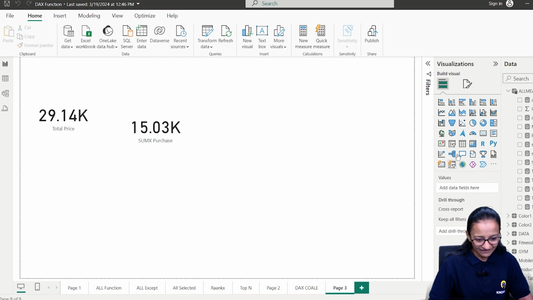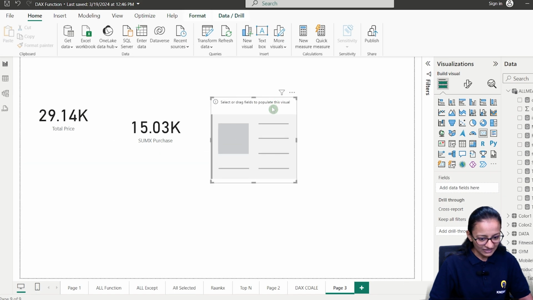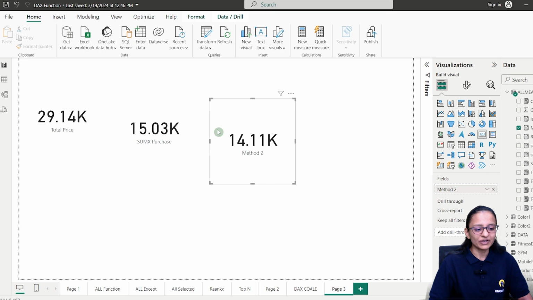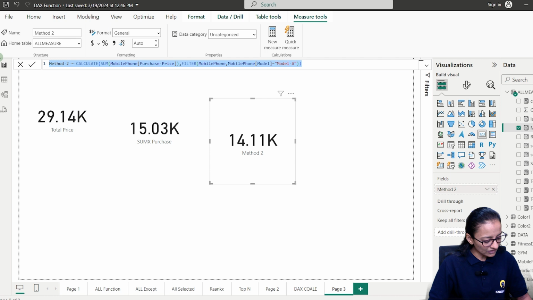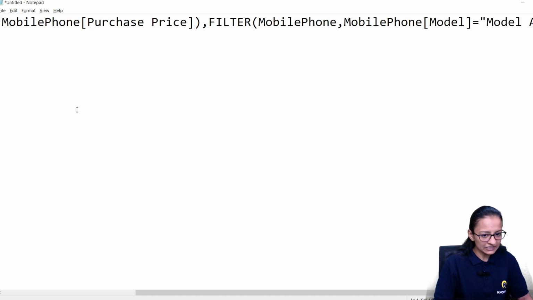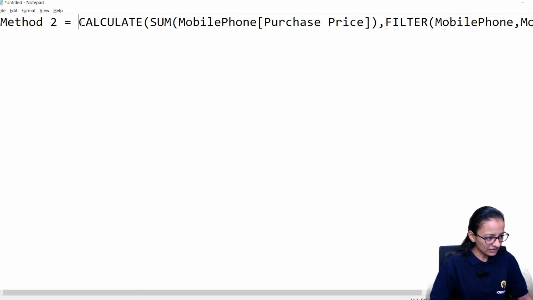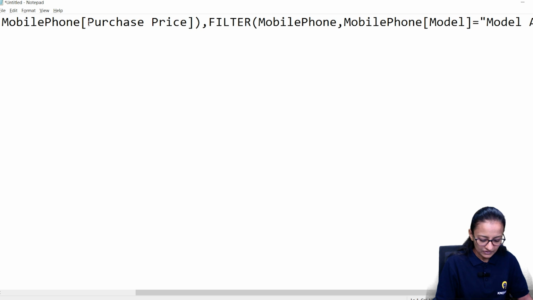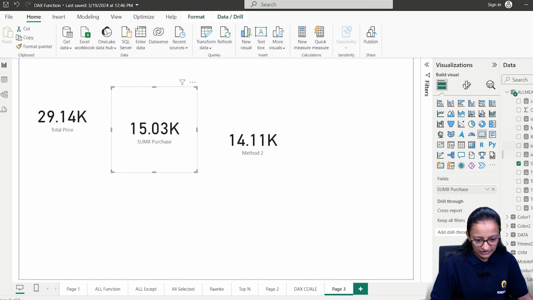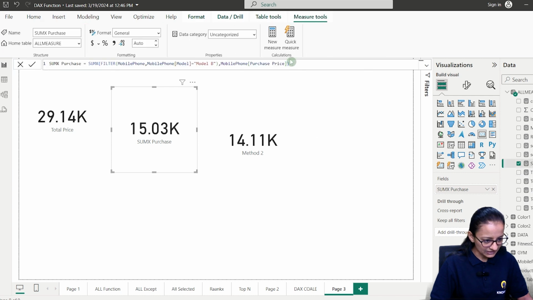If I take a new card chart and drag method 2 here, you are getting the result. See here, I have done a filter based on the calculate function. Let me drag, copy and paste it here. This is the second way.